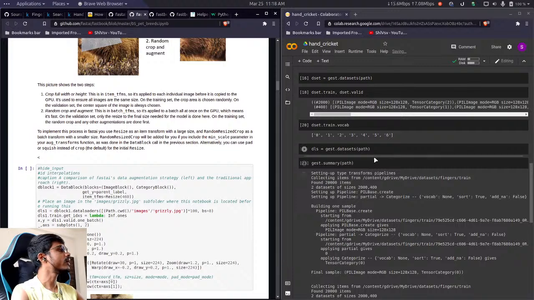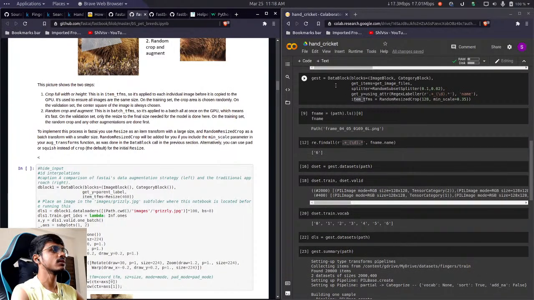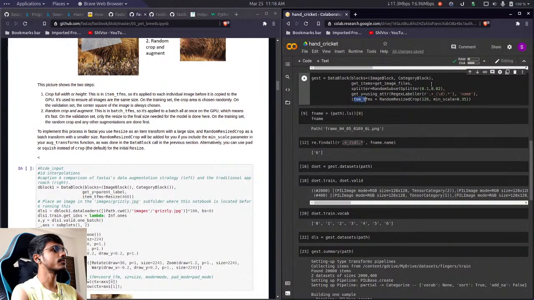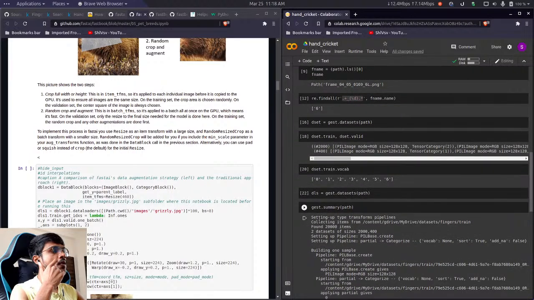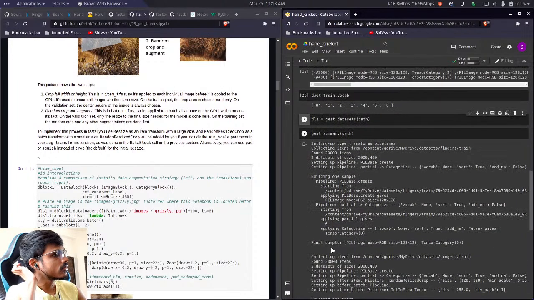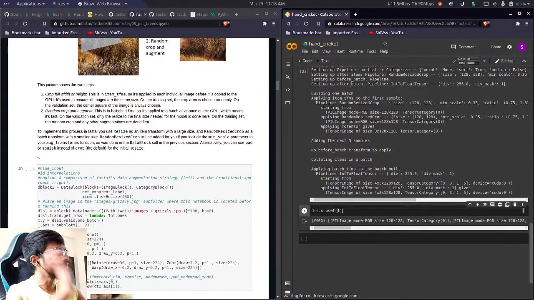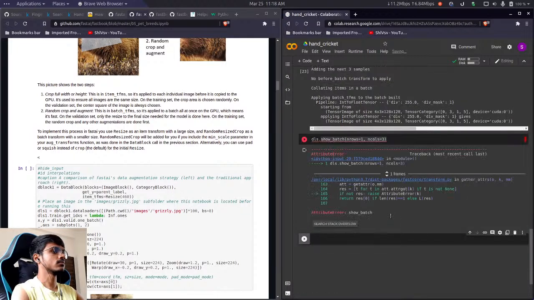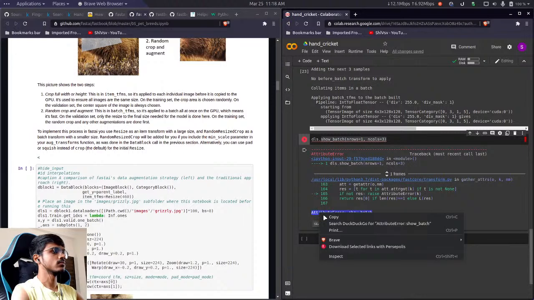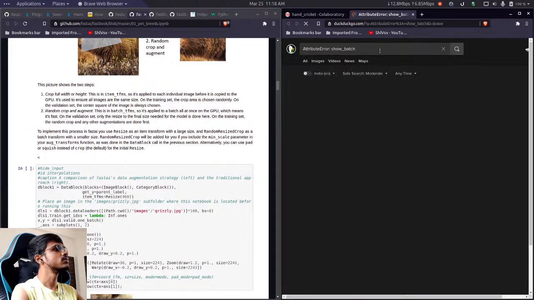Let's see if I'm making any mistake or something. First I got to the data block. After that I also got the data loaders using the path. And let me get the data loaders again. Now let's fire up this command. Let's search for this error.